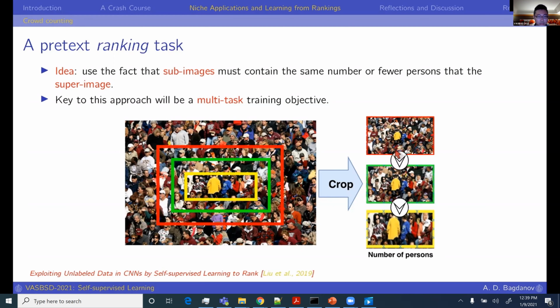So whatever the network outputs for this, I don't know what its absolute value should be, but I do know that it should be less than or equal to whatever the network outputs for this image. So from this observation, and by carefully constructing batches, we can construct a ranking proxy.